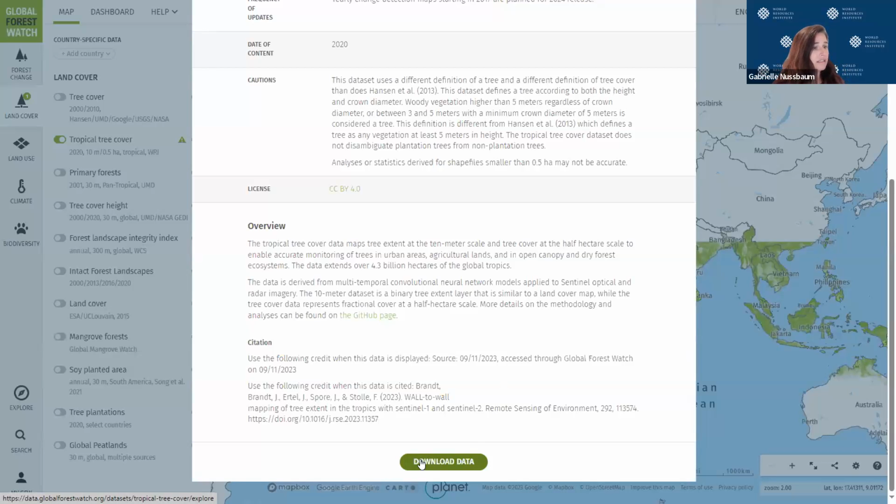So in this case, this link will lead you to Global Forest Watch's open data portal. Sometimes it will lead you to different areas depending on where the data lives to access it. This particular data for tropical tree cover can be downloaded in 10 by 10 degree tiles when you click on this link.